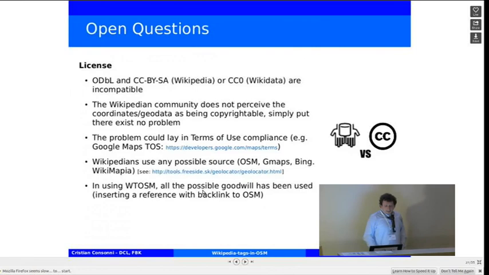Actually, some people pointed out that if you get, for example, the coordinates from Google Maps, you could be infringing their terms of use. Because Google Maps, for example, says that if you geocode some place using Google Maps, then you have to show that data only on Google Maps. As you know, the ODbL and the CC BY-SA, which is the license of Wikipedia, are not compatible, or even worse, Wikidata has a CC0 license.